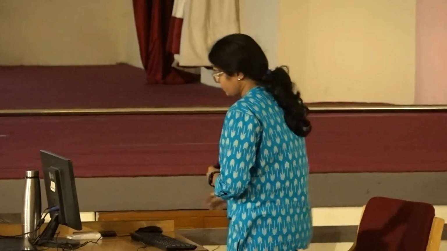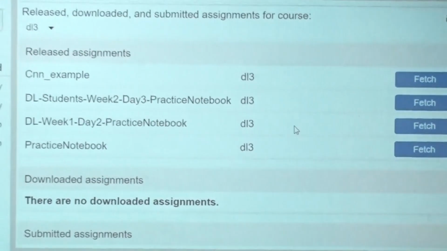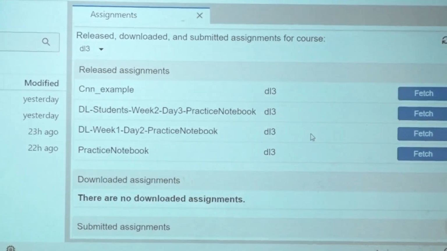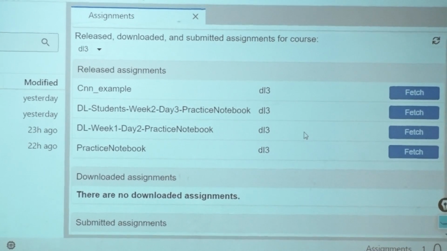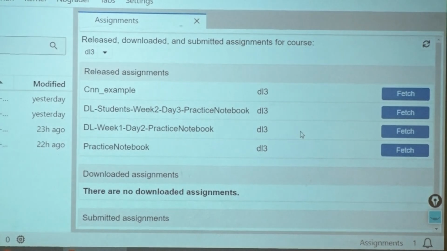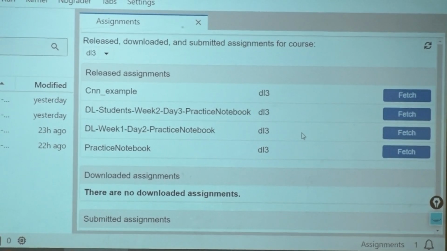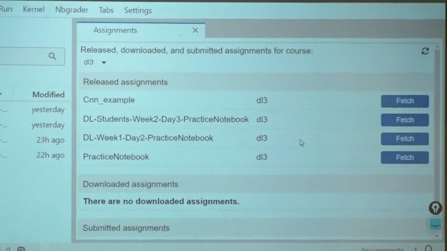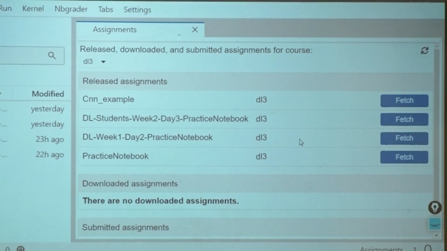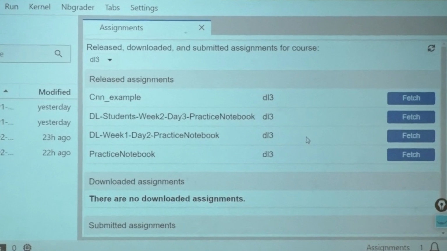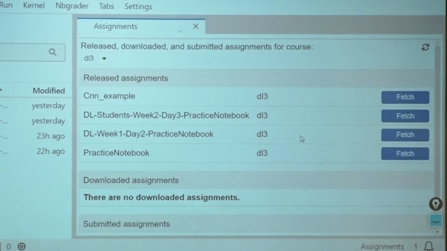And the reason I kept this window open is I wanted to show you there is one notebook, DL Students Week 2 Day 3 Practice Notebook. So I want you all to please fetch this notebook. The reason I am giving you this notebook is because I made a few changes in the value class. There are some other operations which we did not introduce until yesterday. An example is the d_power method, which we did not use so far. But that's going to be useful for exercise 1 and 2. That's the reason I'm giving you that code.